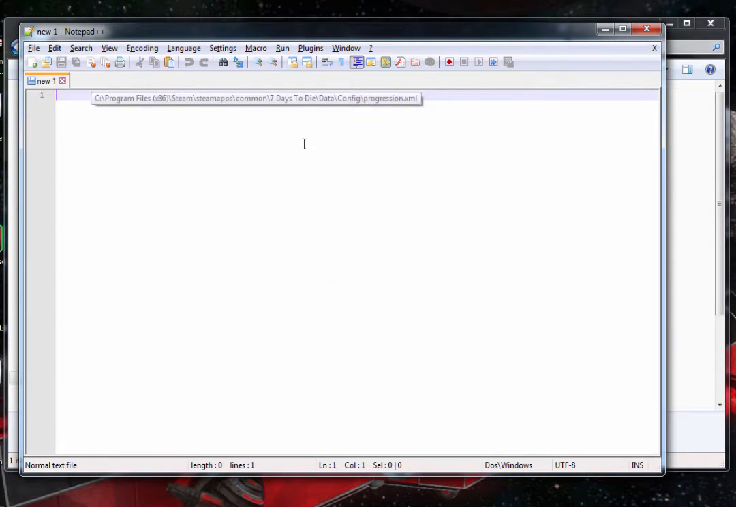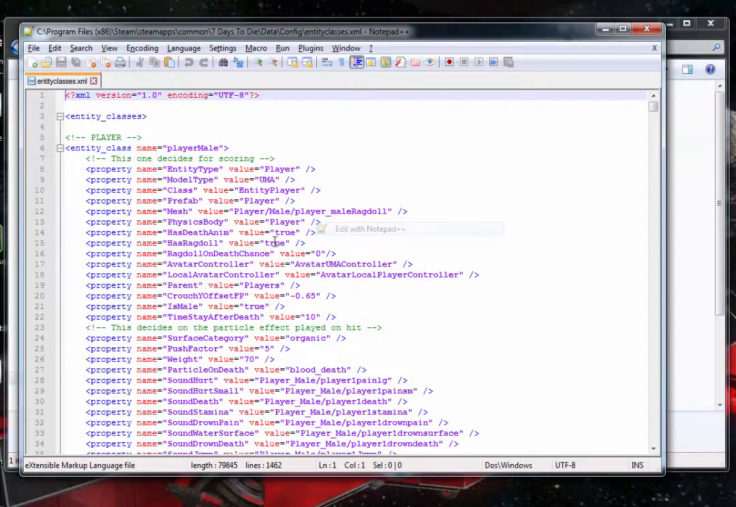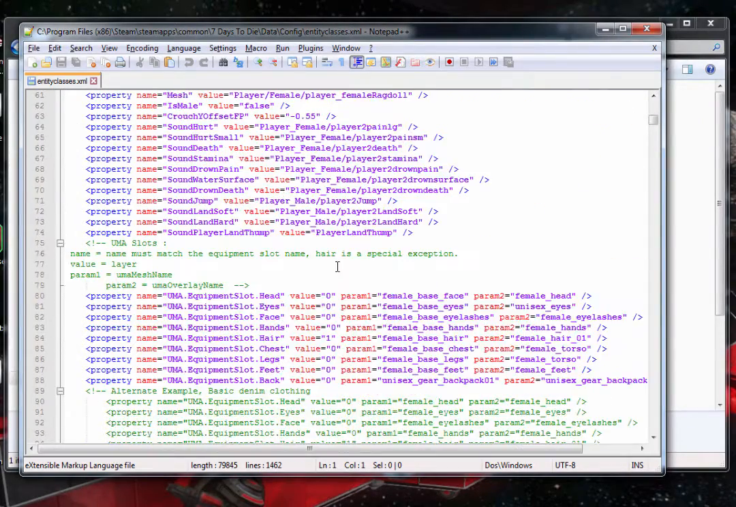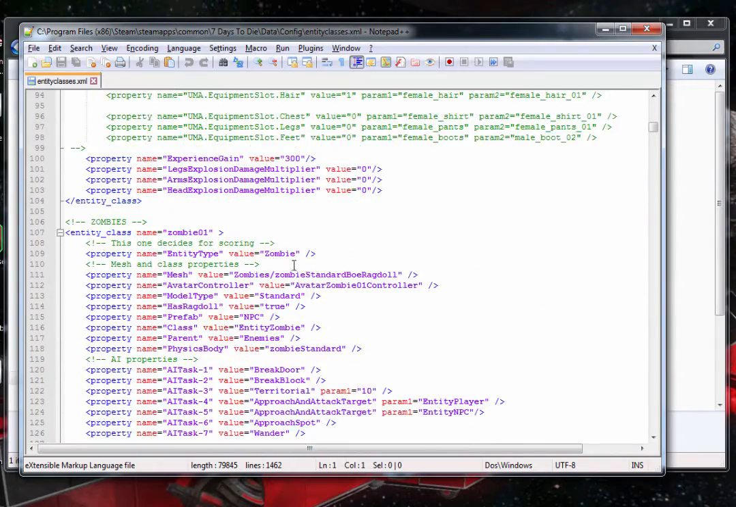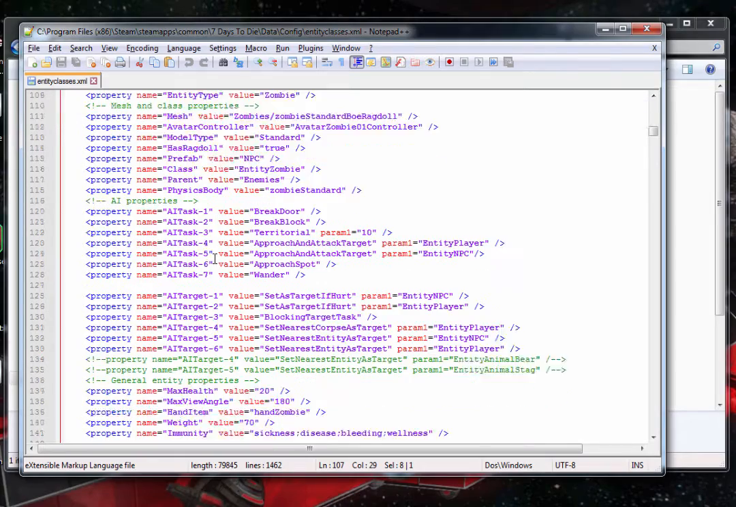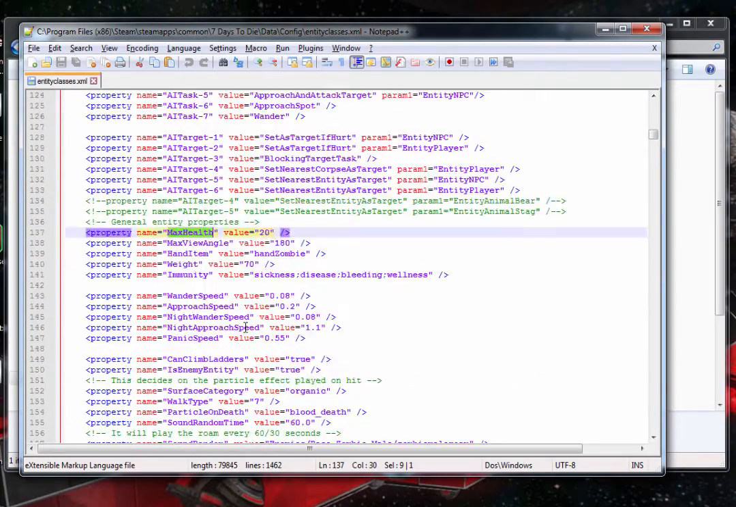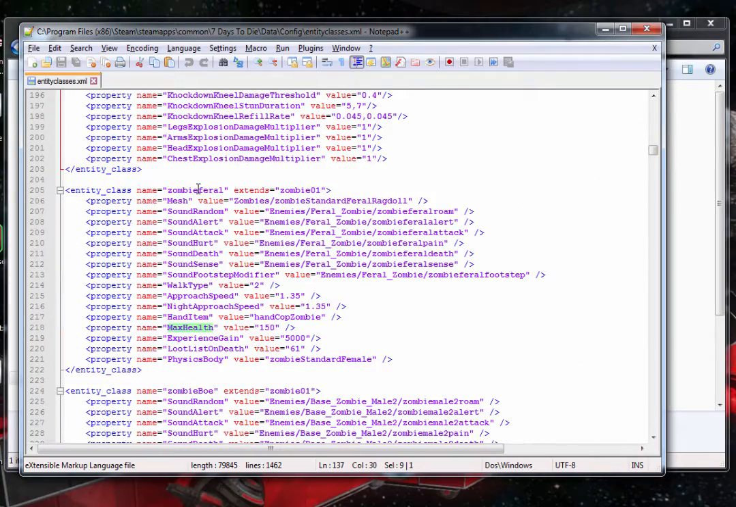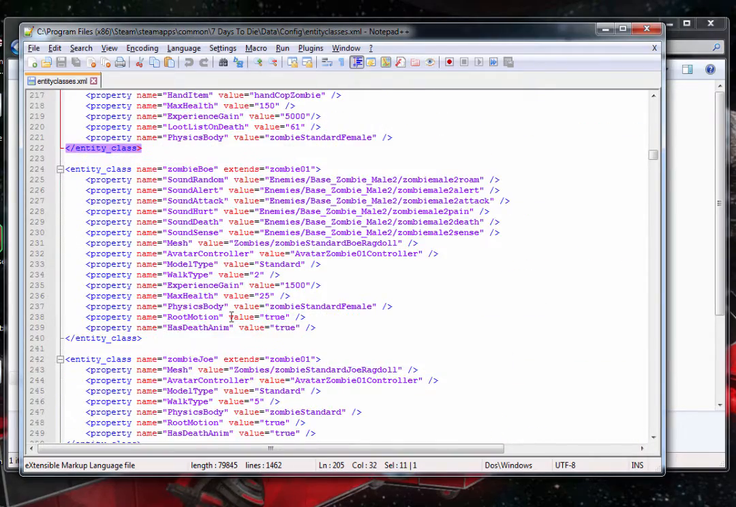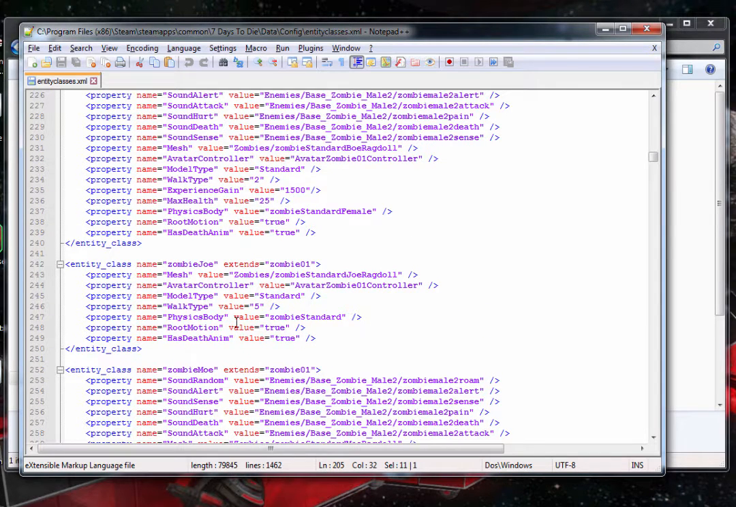So that's the progression levels. Entity classes, these actually change the zombies that spawn. So if you go to this zombie 01, you can see that I have edited the max health of this zombie 01. And now you can go down the line for all the zombies.